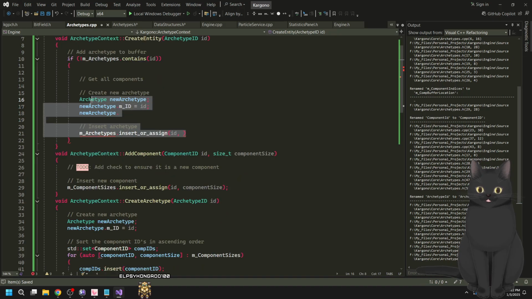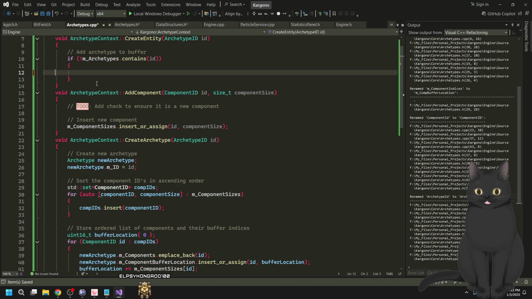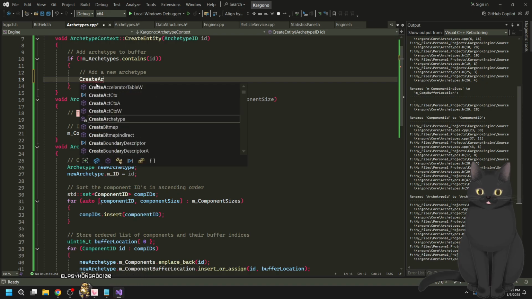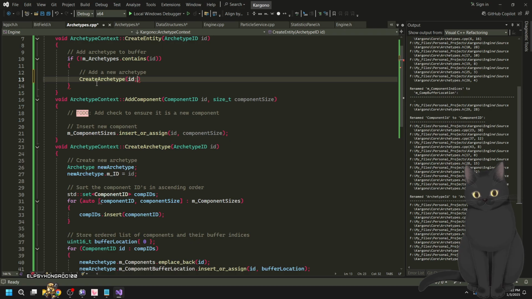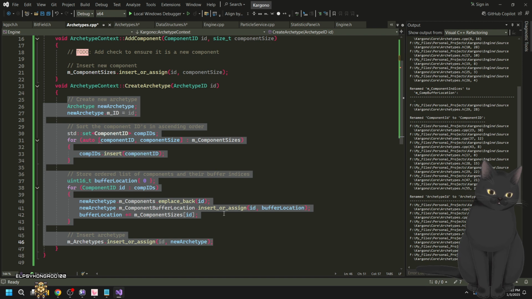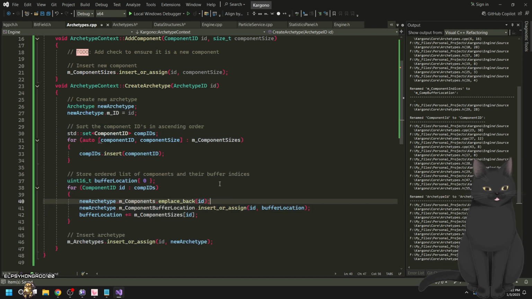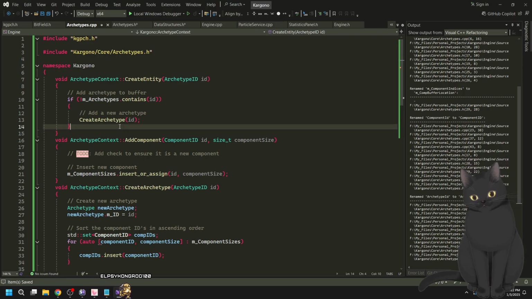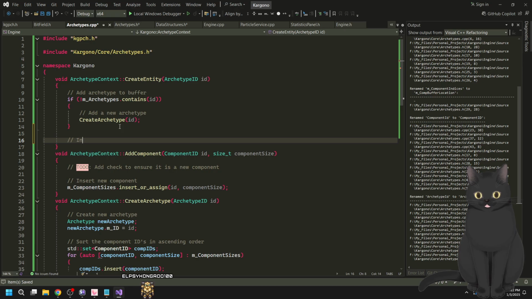So instead of doing this, we're just going to add a new archetype. It's going to be create archetype with the ID. We'll do all this nonsense. All right. Now insert entity into archetype.